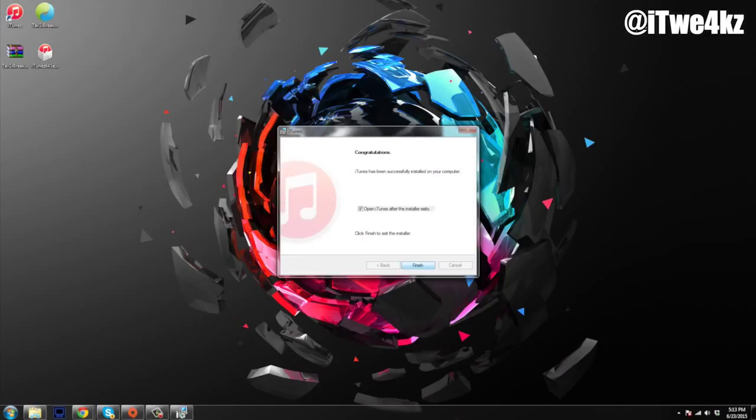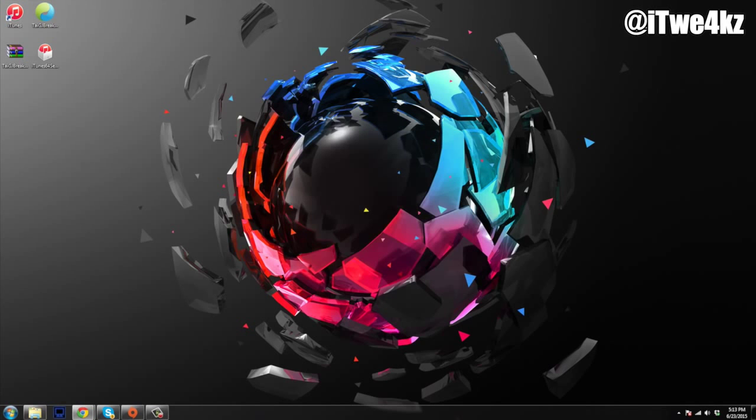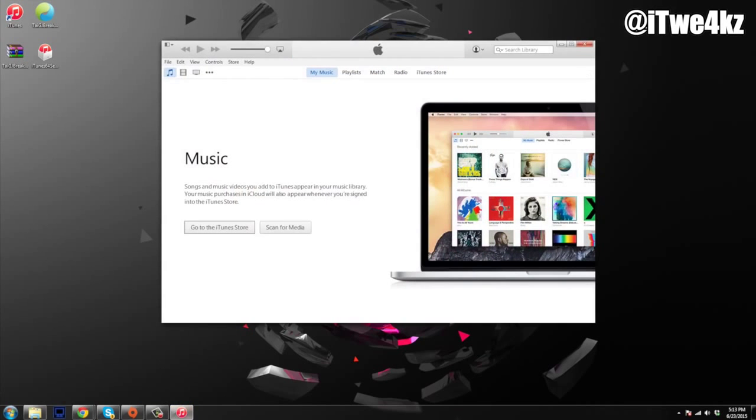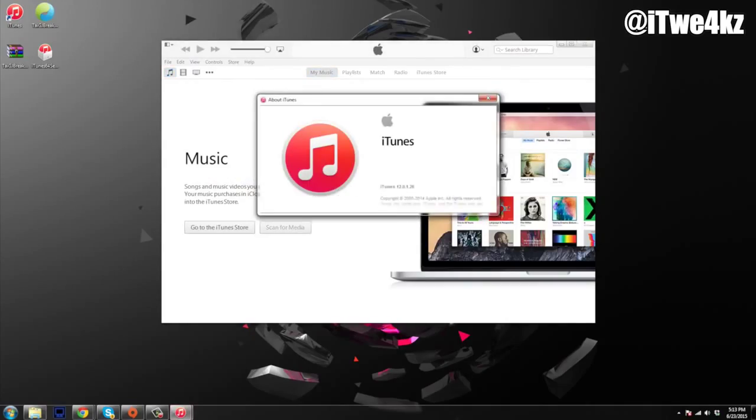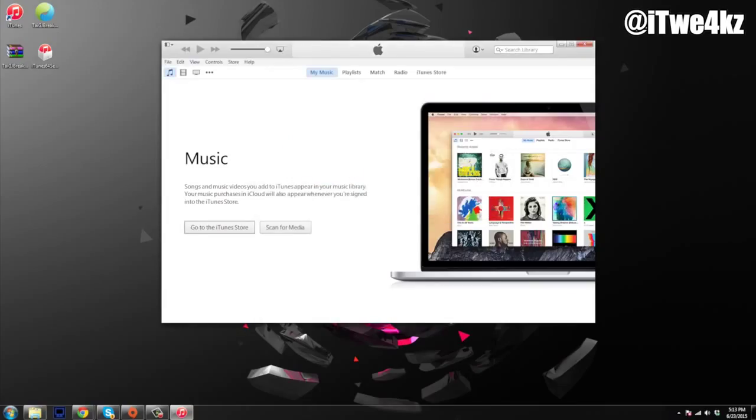Alright, so you can see right here that we have completed the iTunes install. So I'm just going to click on finish, and it should go ahead and open up iTunes here. So now when we go to Help and click on About iTunes, you can see that we're on 12.0.1. So that's all there is to it. It's actually a pretty simple process.